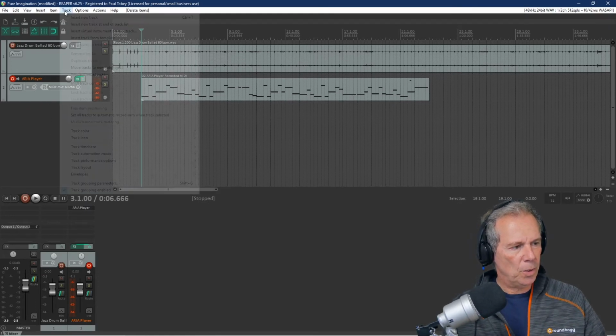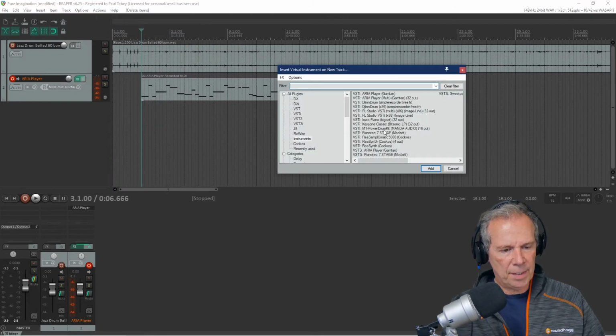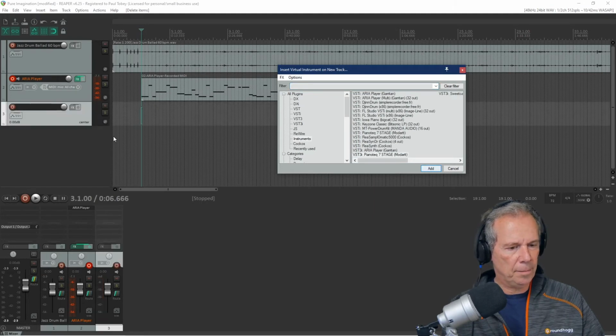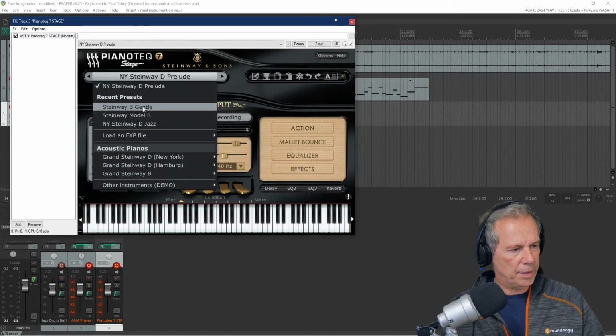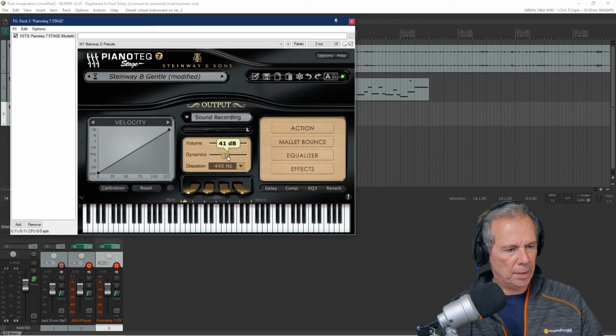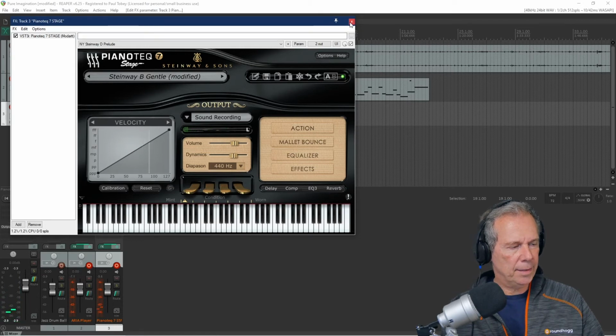So same as before, track, insert virtual instrument. And this time I'm going to use my Piano Tech VST plugin. And I like the Steinway B gentle and put a bit more dynamics on it, just like that. And you can hear that it's playing.